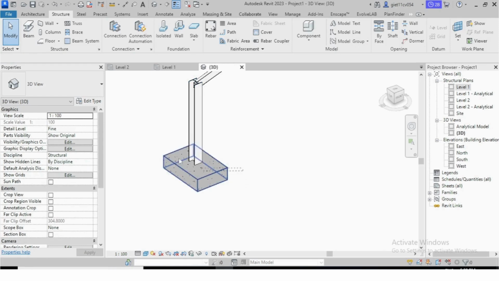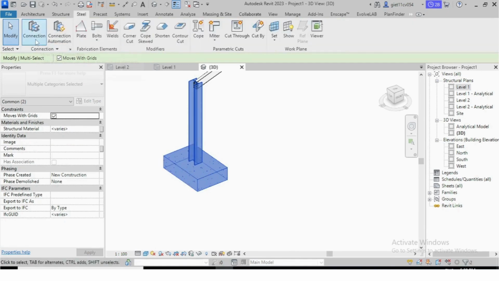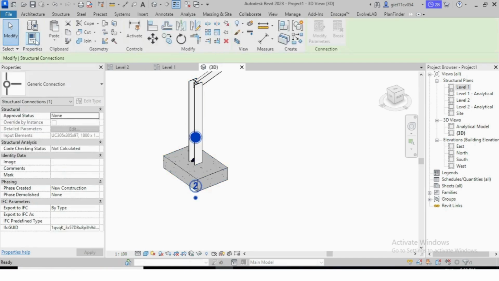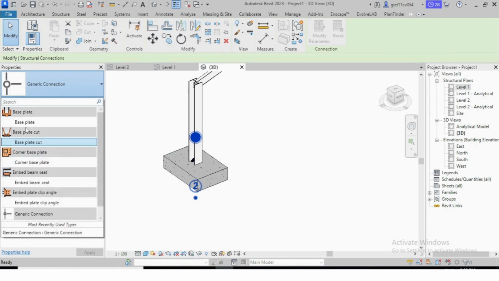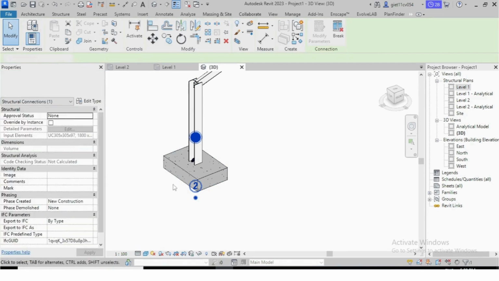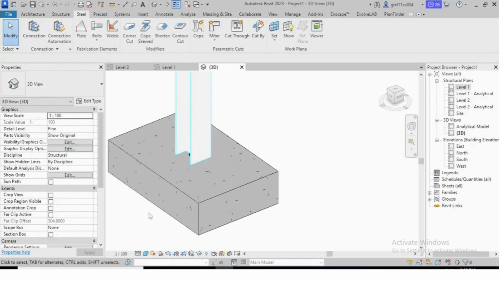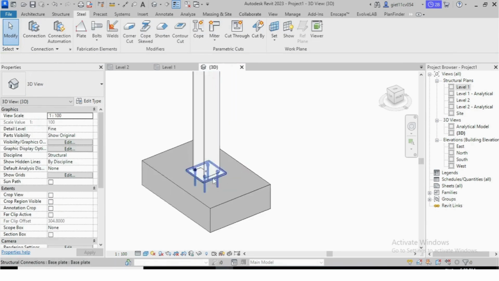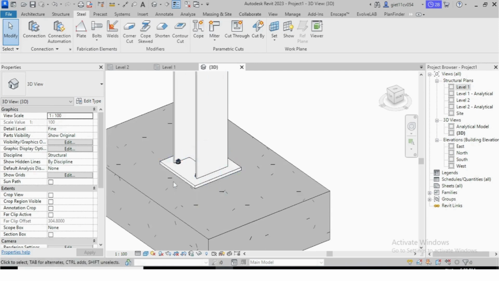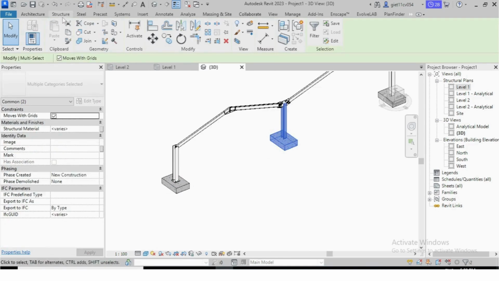Now we have to place base plate connection over here. For that we have to select both footing and column, go in steel connection, select the base plate connection, base plate like this, and now you can see connection will be placed. It is loading here. Now you can see the connection has been placed. So in this way you can place on all the footing over here.